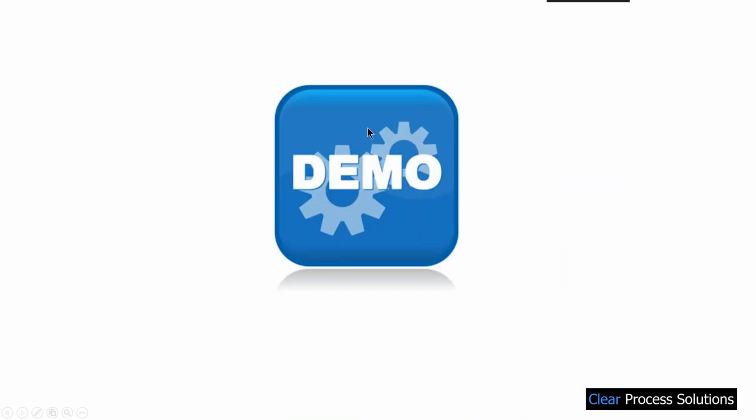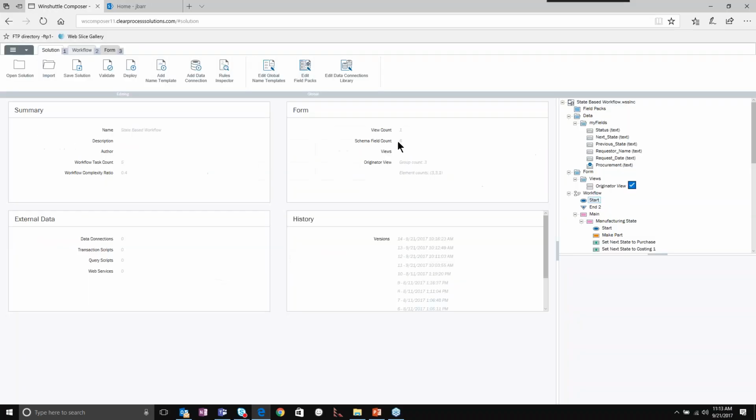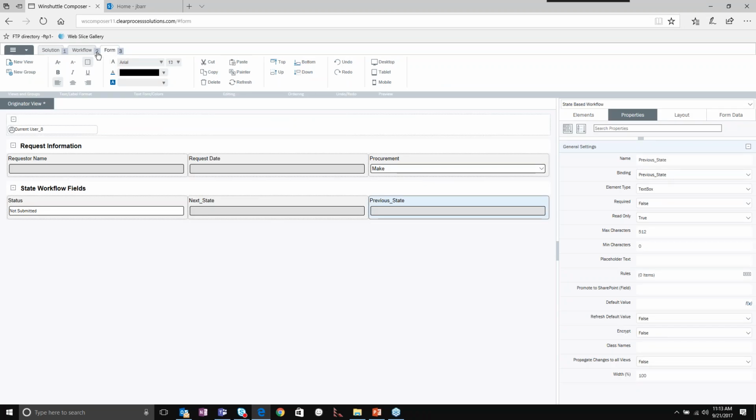Next, we'll start talking about how these concepts relate to Winshuttle, and we'll jump over to Composer here. So in Composer, we have our Solution tab, our Workflow tab, and our Form tab. The first thing we're going to look at is our Form tab, and talk about the basic constructs of a state-based workflow.